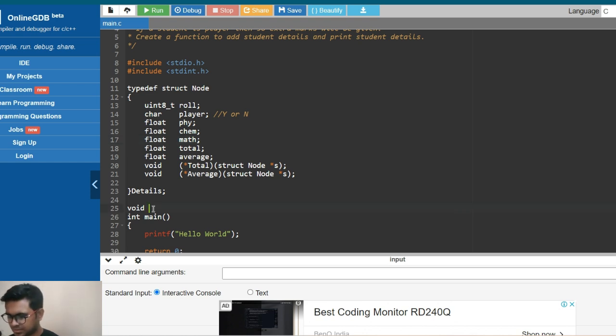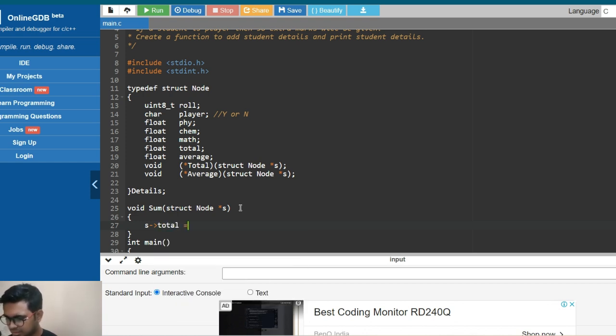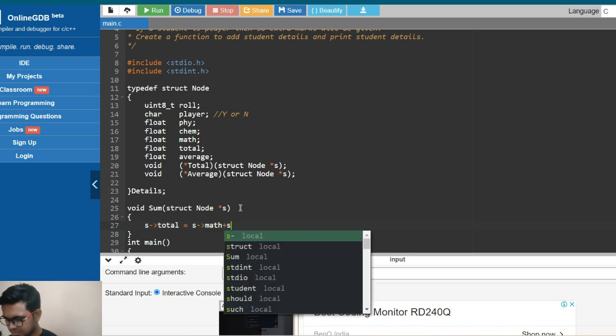So let's say void total, or let's say sum. We create a sum function where we have the argument as struct node star s, and inside that function what we want to do is store it in s total, and we want to add s maths plus s.